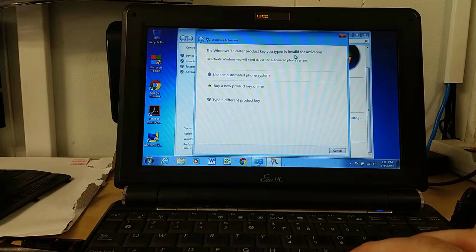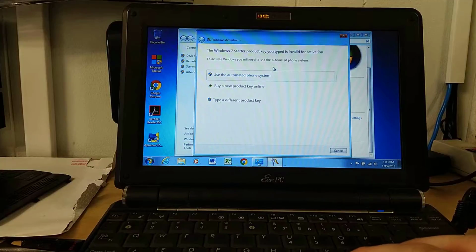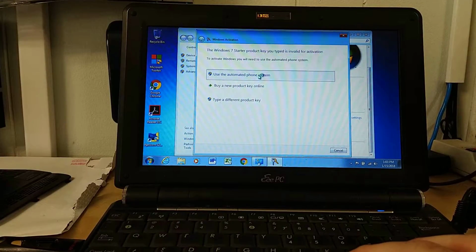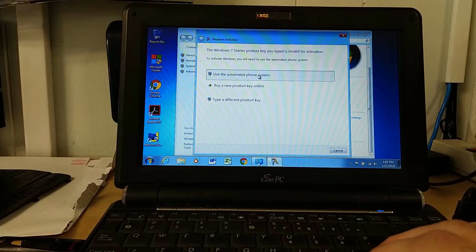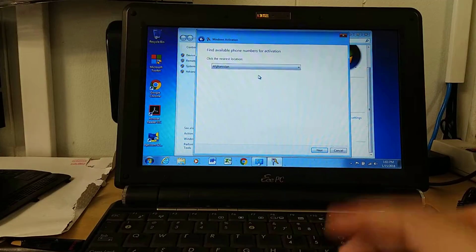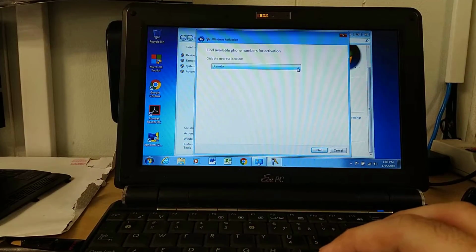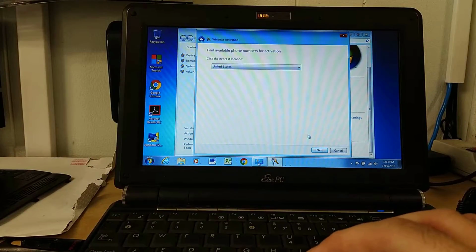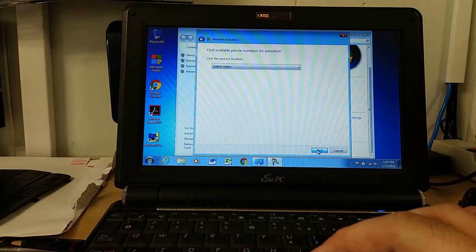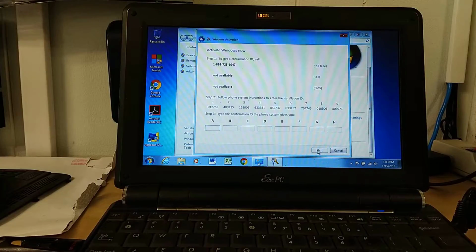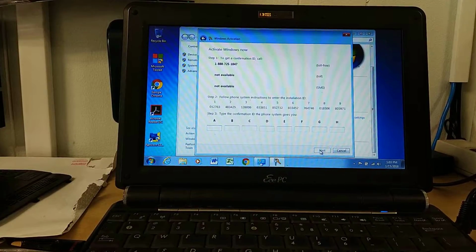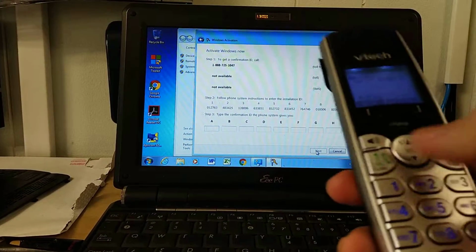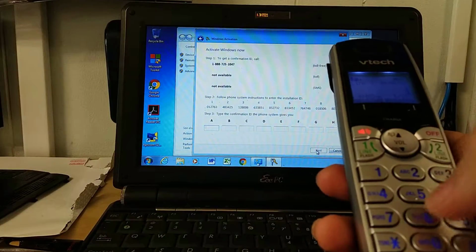So it says that it's invalid for activation, but I know it's a good one. So I'm going to go ahead and use the automatic phone system. I'm in United States, so I select United States. I click next, and there's the number. So now we just have to dial to call them. Let's do this.